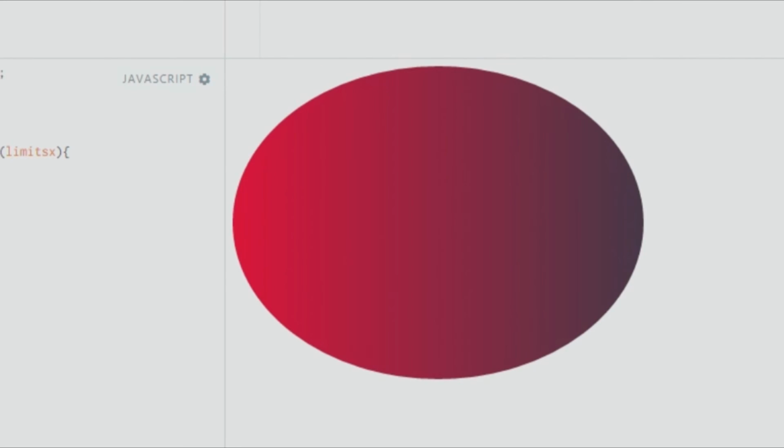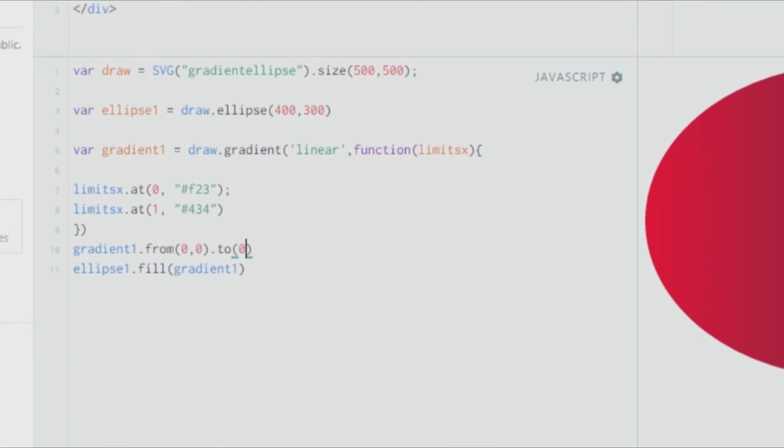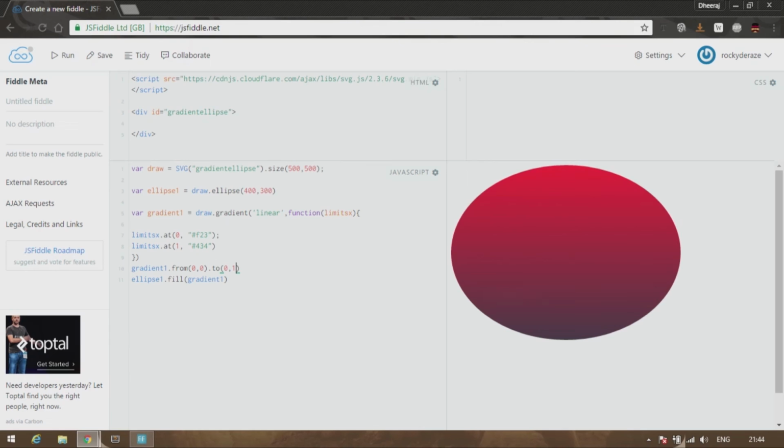Alright, so as you can see, it is going directly horizontal, just like it is supposed to go, because 1,0 and 0,0 are separated by a horizontal line in the coordinate system. If you give 0,1, as you can see, it is going directly downward, the way it happens in a coordinate system. So that's it, guys, that's it for this tutorial.